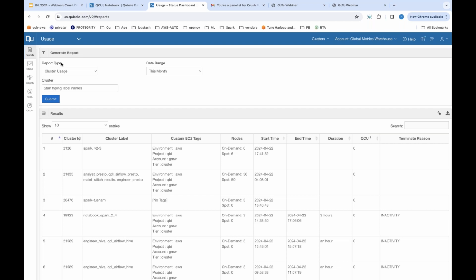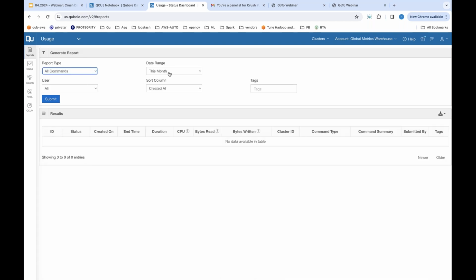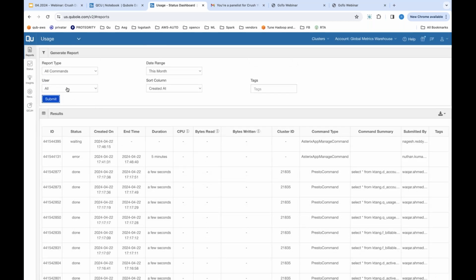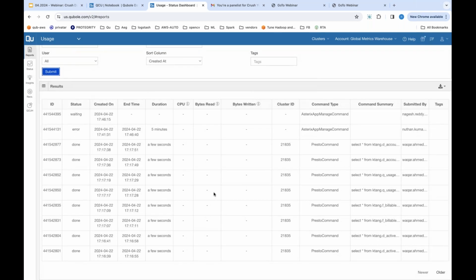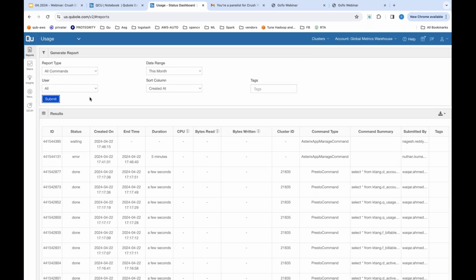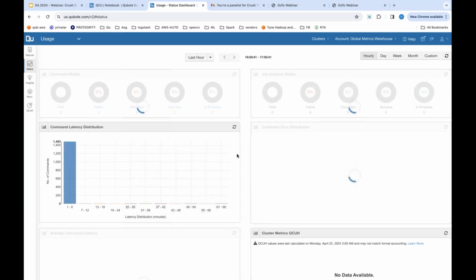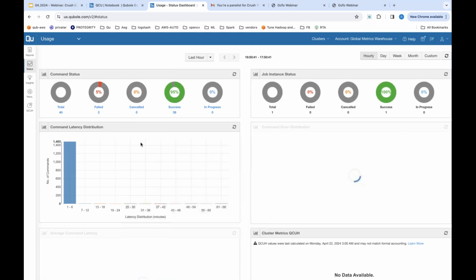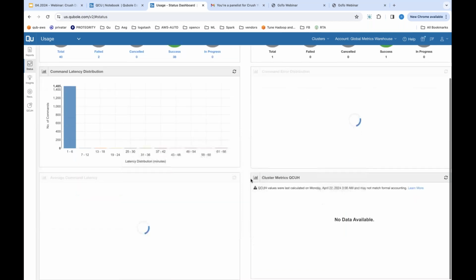Similarly, you can go and see at all the commands, the various commands that you have, and then you can pick up this month. And as I said, you can also attribute it to users commands. I already told, so you can do. You can start drilling it down as you want, and you can take it a level further. You can go to status, where it gives you similar kind of things, but it gives you what are the total commands that were executed, what are failed, what are cancelled, success, and so on and so forth. But at the same time, it gives you the cluster metrics in QCH. If there is any latency in the commands, it also gives you that.